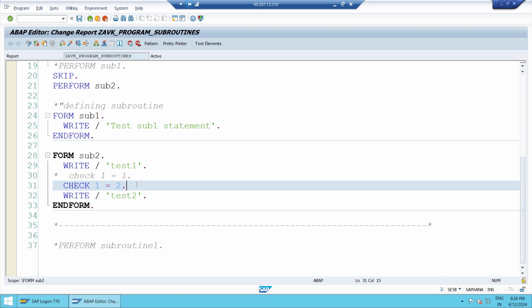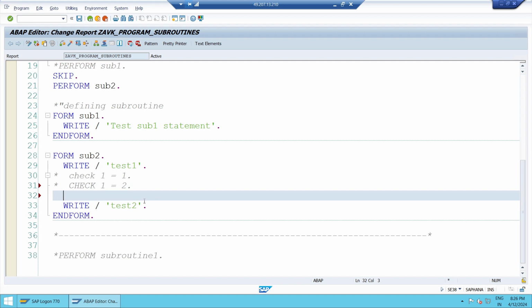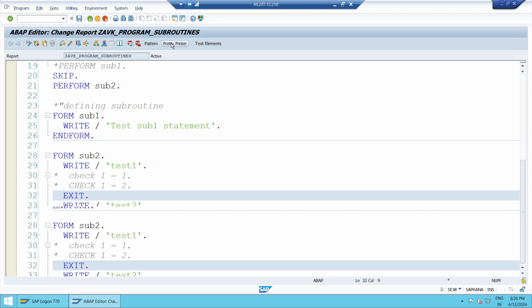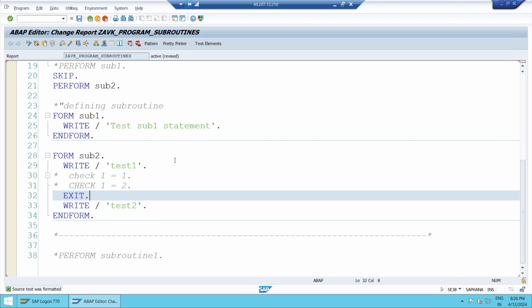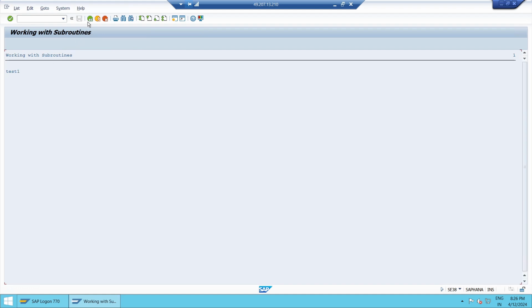But I want to use exit here. So when you write exit, exit is a keyword come statement written between form and end form. So now the result is just one.